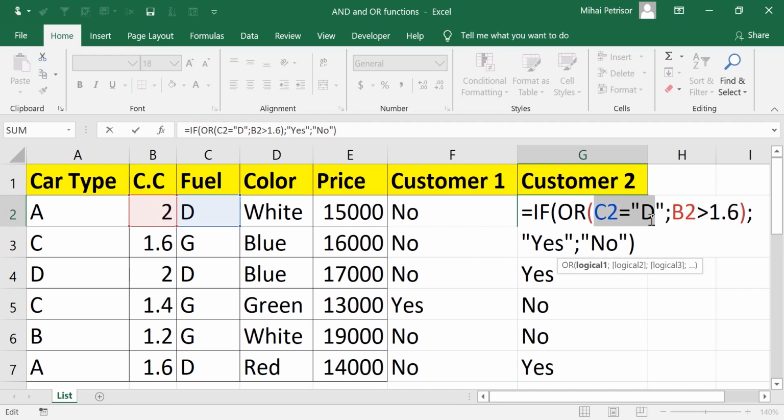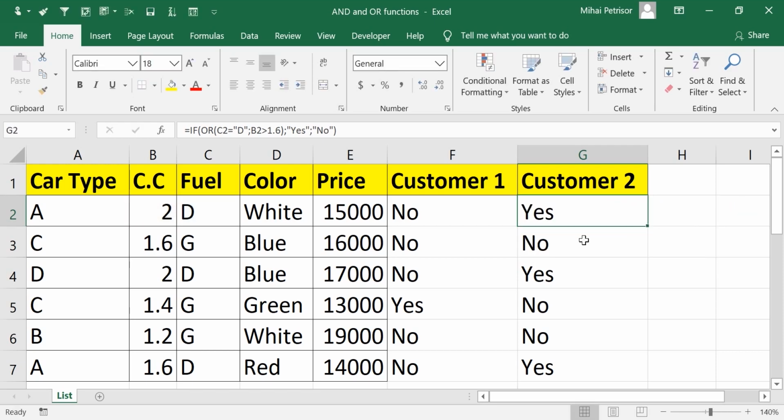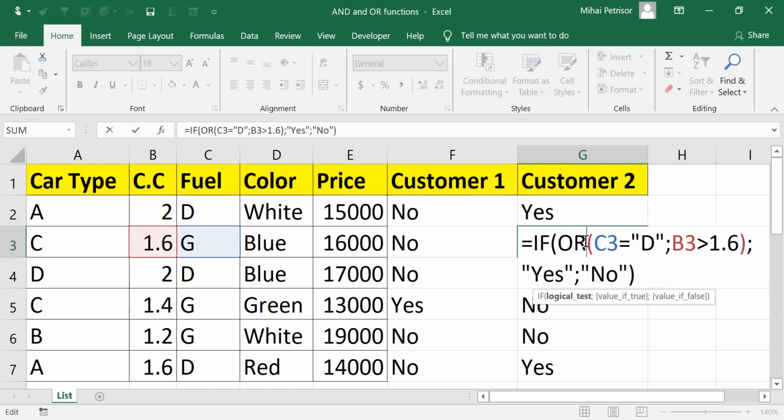So either the fuel to be diesel, or the cylindrical capacity to be greater than 1.6. That's why we obtain true, because at least one of these was true. As you can see, here we obtained false because none of our arguments was true.